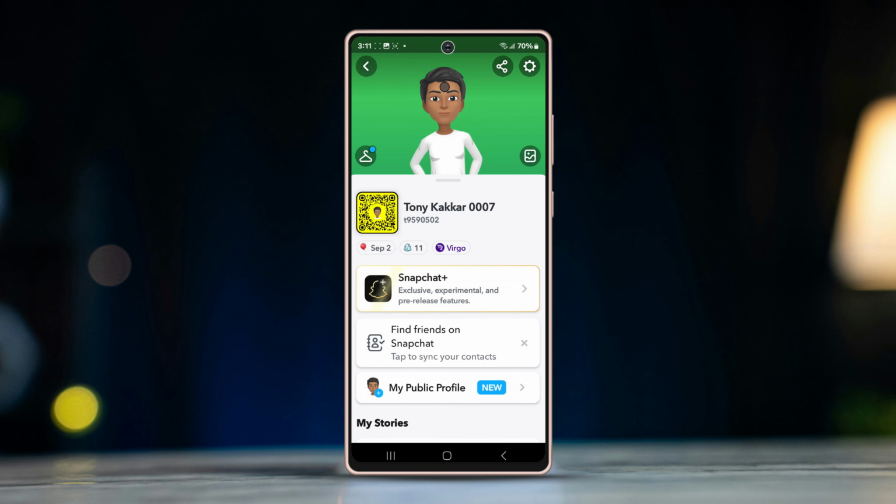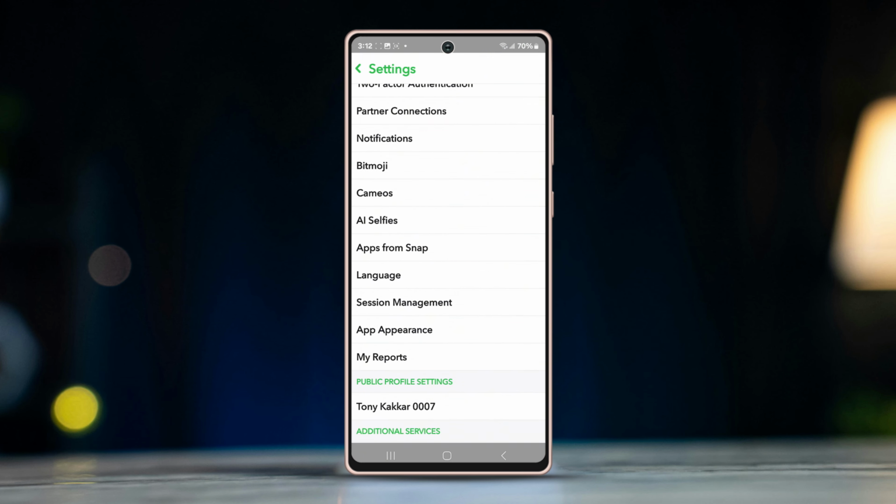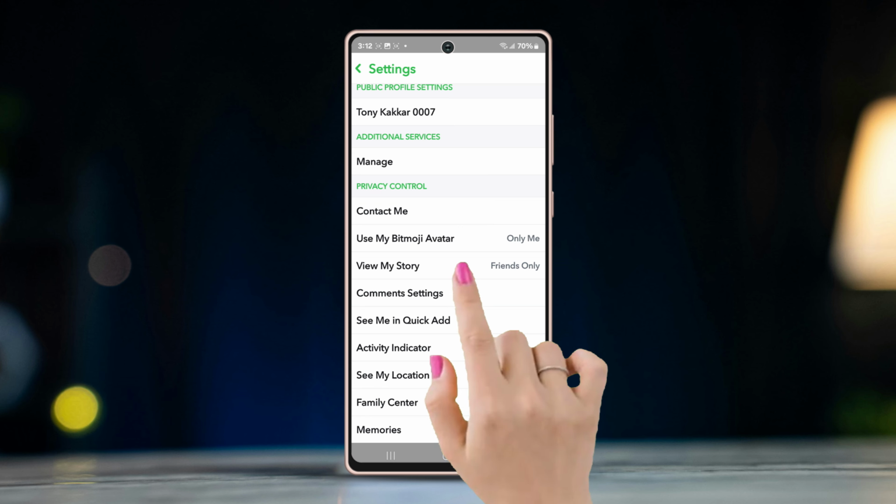Open Snapchat, tap on the avatar icon on the top left corner to go to the profile section. Then tap on the gear icon on the top right corner to open settings. Under privacy control section, tap on View My Story.